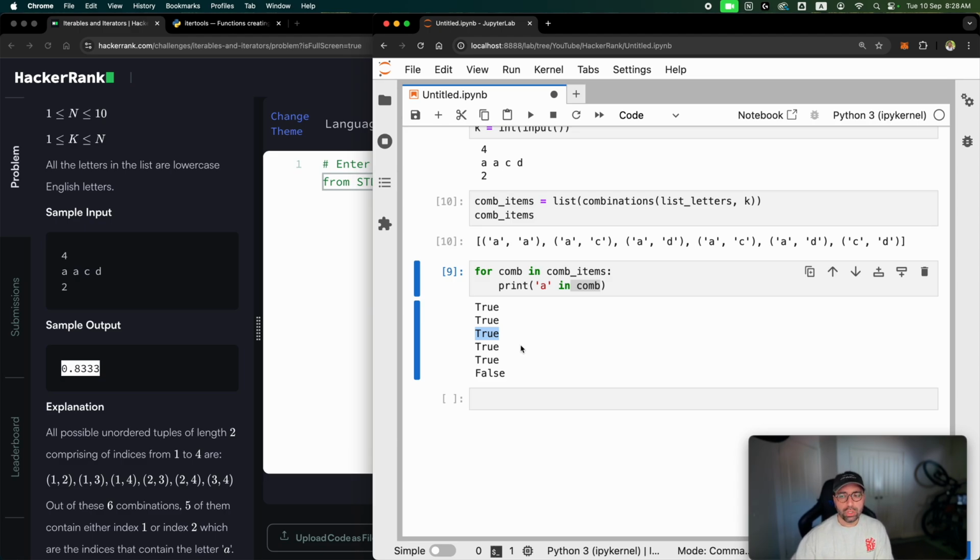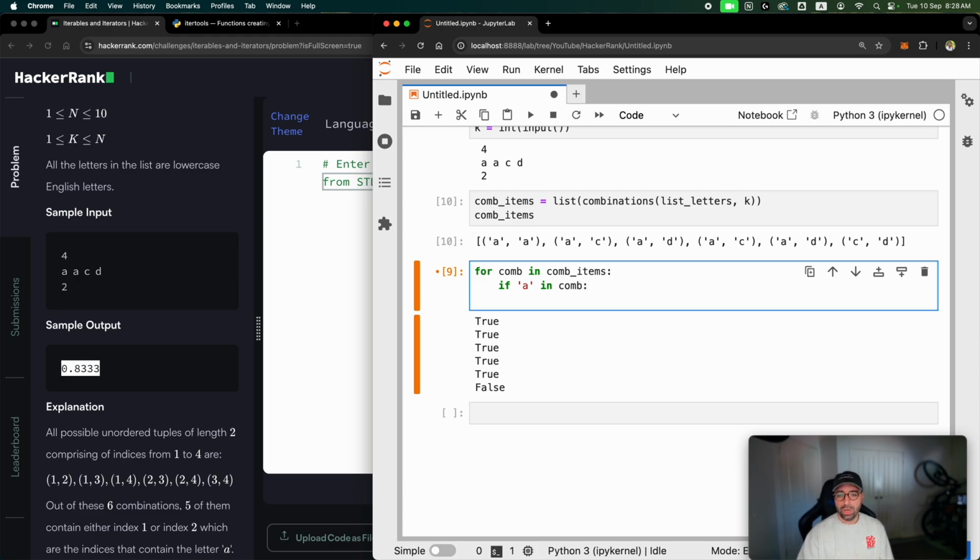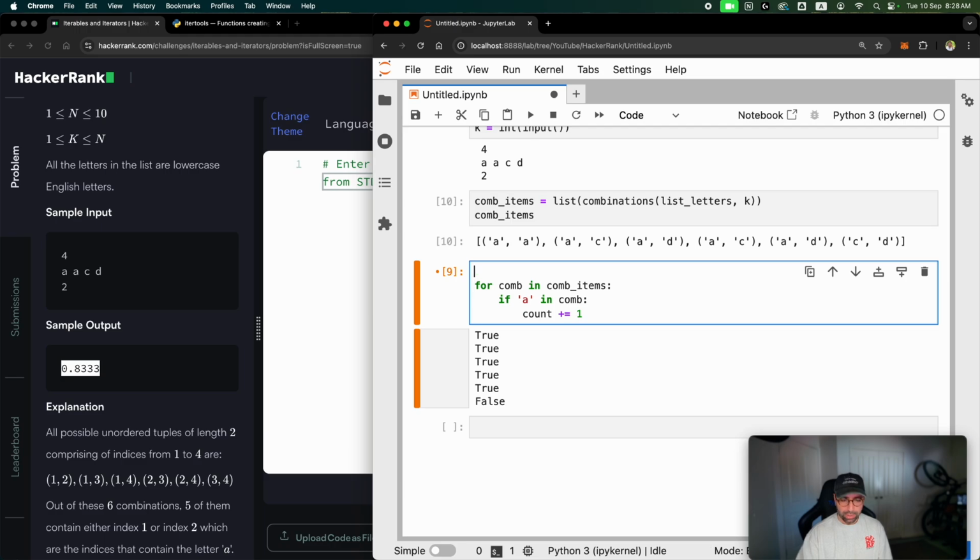So I don't really need to print this. Let's make this a condition. I will ask Python if A is in a comb that you are iterating on, you can add a new variable and add one to it, because every time that A is there, you can say add one to it. I saw another one, I saw another one. But have I defined this count? I have not defined it. If I do not define it, Python will not be happy.